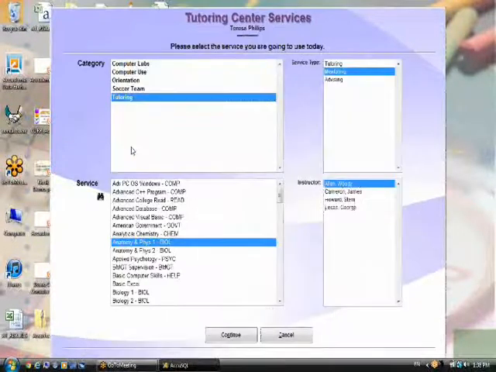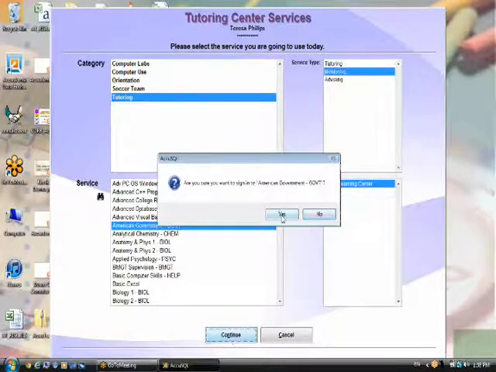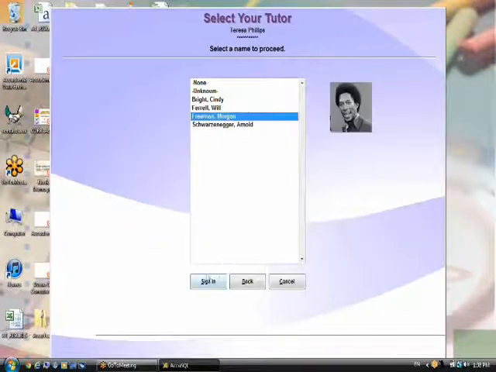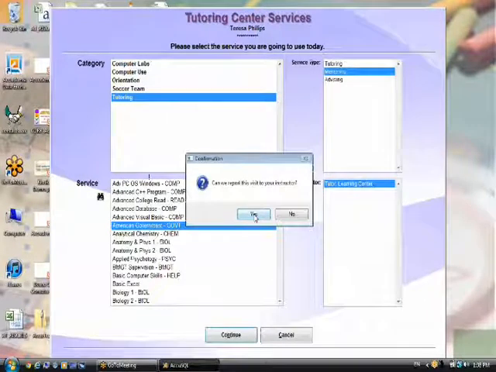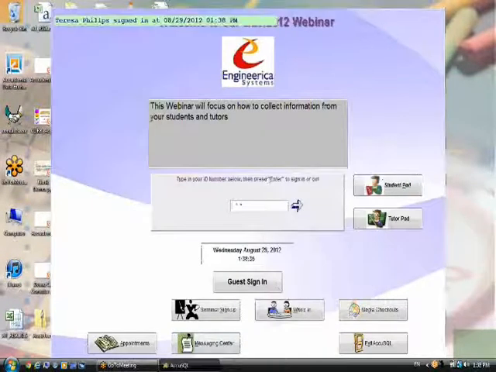Okay? Now I would go about my normal signing in process. Pick my tutor. There's Morgan in the 70s. Sign in, and if I want to, I could, in this case, well, it's Tutor Learning Center, so I don't really want to send, that's not an instructor. I'll say no. And Teresa Phillips is signed in.